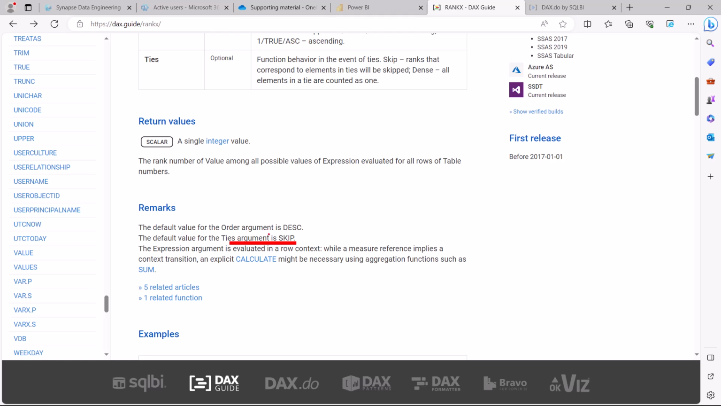Similarly, we have seen that if you do not specify the order, then it is descending order. So this is an important function. RANKX is a very important function. Previously, this was the only function that was there to compute the ranking. But over the last 6 months or so, there is another function, the RANK function, which is very much similar to the RANK function that we have in SQL. Now that function can be used to compute the ranking.